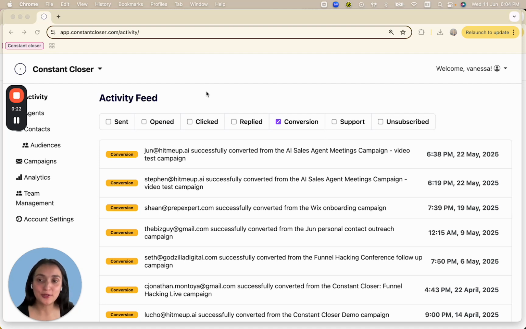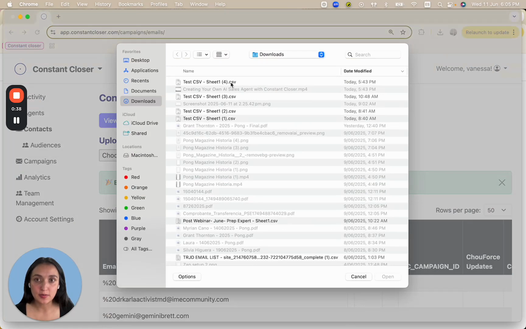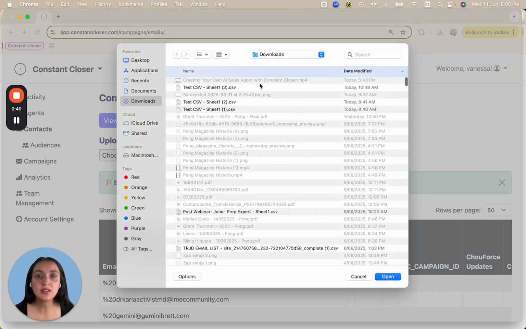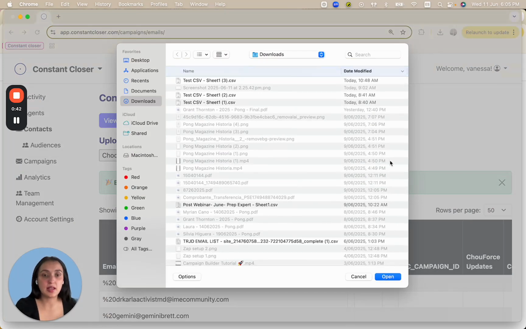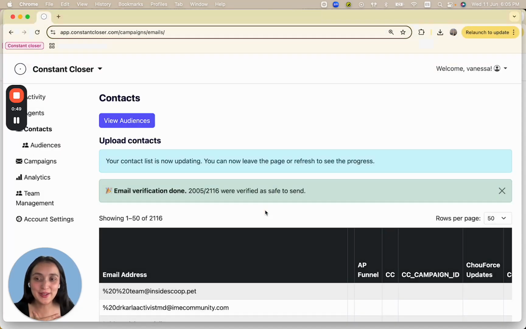So we're gonna do a quick test on this so I can show you how you can do this on Constant Closer. So to do this, we first have to head to the Context tab here, and we can select a specific file. In this case, I'm gonna add this test CSV file. I have only 6 contacts.